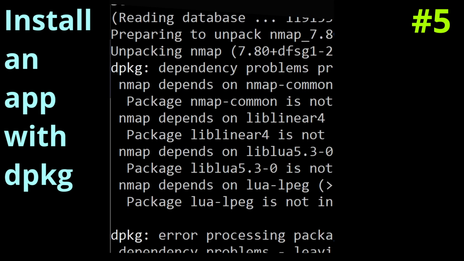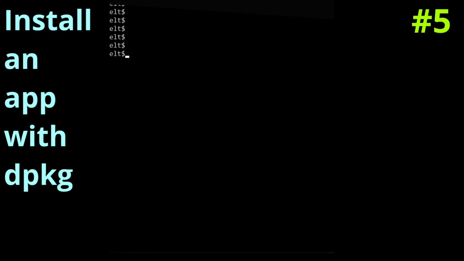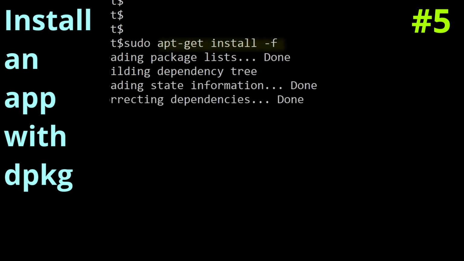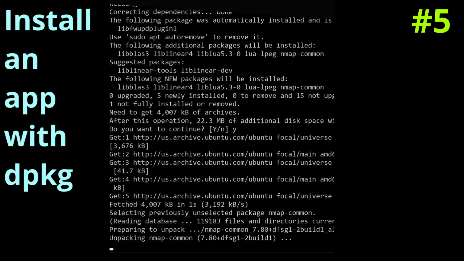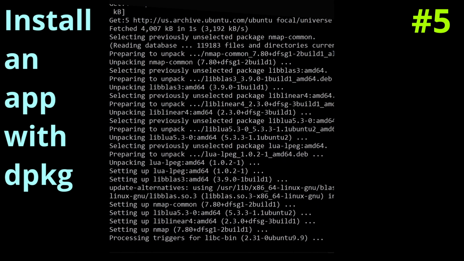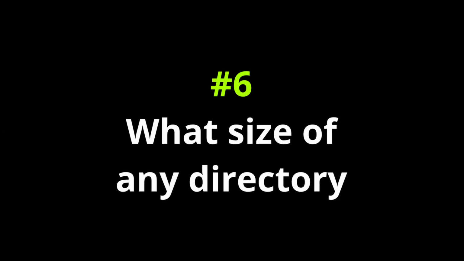You can see here that didn't work. I have a bunch of dependency problems that's stated right in this area. To fix this, we need to install all the dependencies. I'll type sudo apt-get install -f. Now let's see if nmap works. It works.